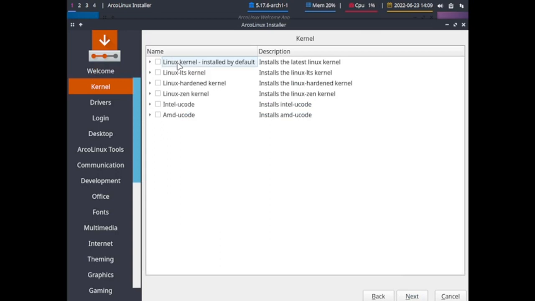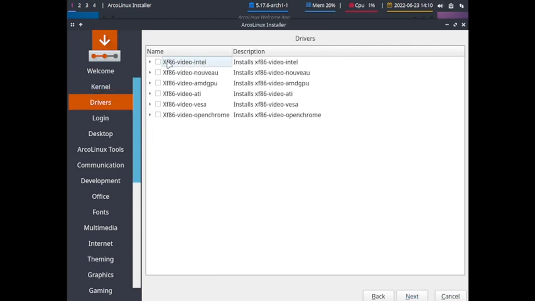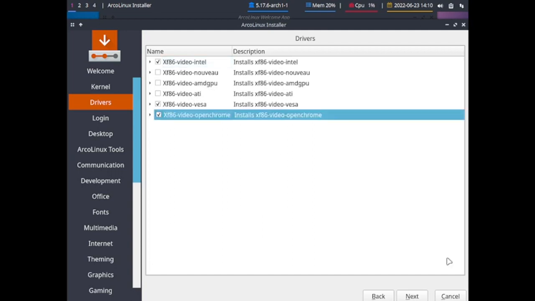In the last 2 phases we used the default kernel, LTS kernel and hardened kernel. So this time we will use the Zen kernel and the Intel microcode, because this is an Intel based system. Similarly for the drivers, we will use the Intel video drivers. We will not use Nouveau, AMD GPU and the ATI drivers. We will directly use the VESA video drivers and the Open Chrome video drivers.